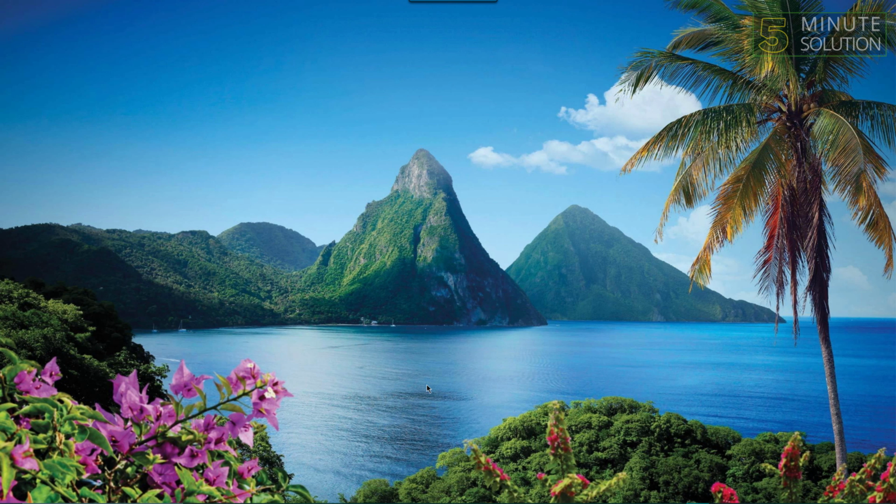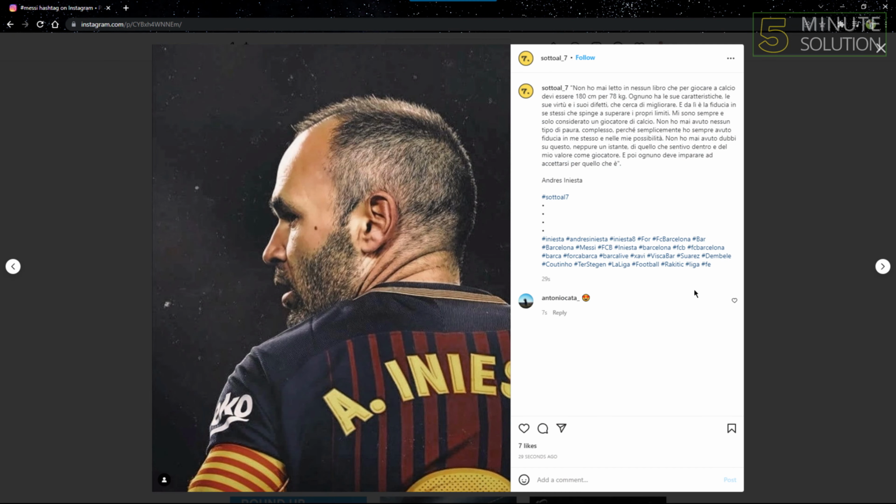First, open Instagram on a web browser. After that, go to a post with hashtags, and as you can see, I'm on a post with hashtags.